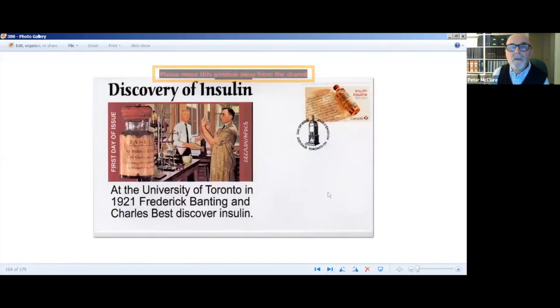Here is a cover that I did for Lloyd Degrees. Lloyd services a lot of covers for Canadian stamps. This is for the discovery of insulin. One of the interesting things about Canadian covers is that the cancellations are so small. I don't know if that's a good idea or not. It doesn't detract from the stamps, and it gives cachet makers like me a little extra room to put the cachet on the envelope, which I took advantage of with this particular cover.